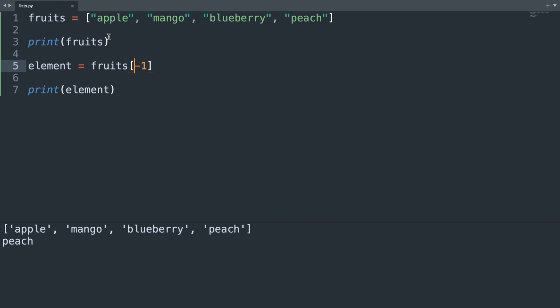So again, we can think index 0 corresponds to the first element here, and then if we go -1 to the left, we're starting again at the end. So -1 is the end, -2 here, and then so on.